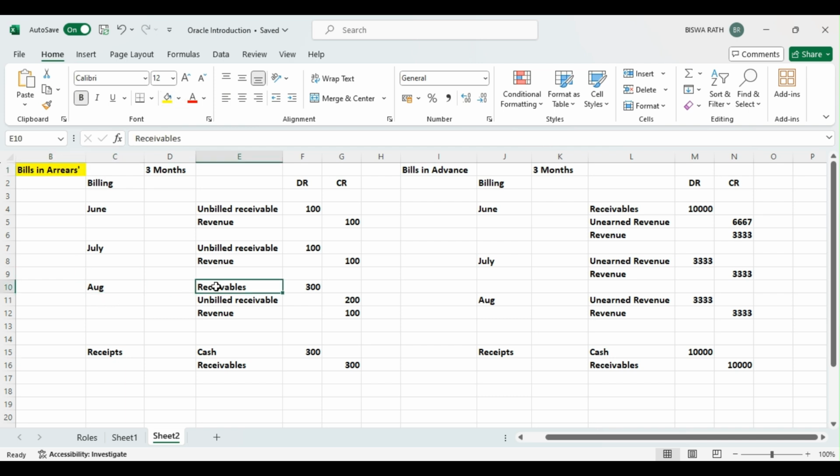Now in the month of August, whenever I'm raising the invoices to the customer, the receivable comes into the picture. For the 3 months, we have 100 for each month, say for example. So the receivable is 300. This unbilled receivable is for the customer where we have provided the support service. So this unbilled receivable will get knocked off for these 2 months, 100 each. It will be credited this side, and your revenue for August also remains the same, 100. Then whenever you get the receipt, it will be cash or confirmed cash, to the receivables. So this is the whole scenario in bills in arrears.